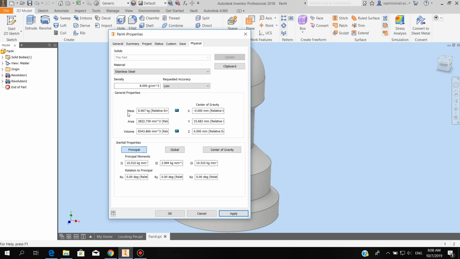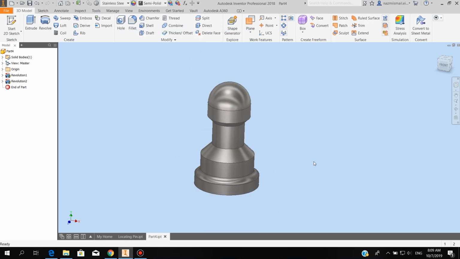Right here you can see the density for the object is 8 gram per cubic centimeter, then mass 0.06 kilogram, then area 2822 square millimeter. Then the volume you can see here is 8343 cubic millimeter. You can also get other properties such as inertia and center of gravity. Then you just click OK. Now you can see the stainless steel locating pin.